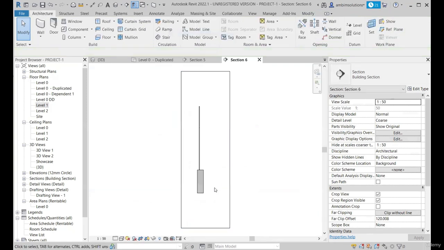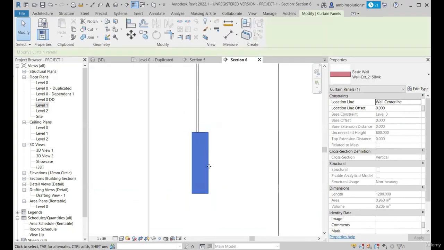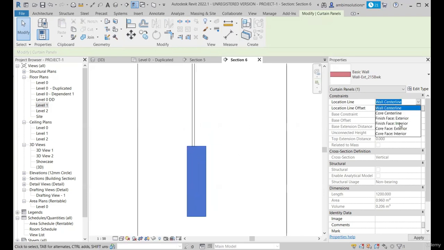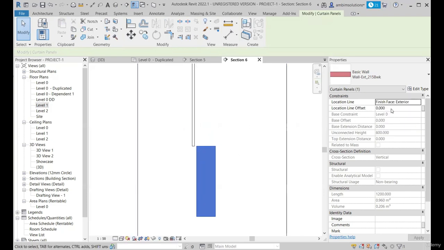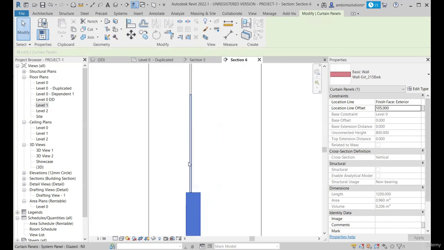Right click, go to view. So here is the wall that we have replaced with the panel. Here we can set the location line as well. If you want the location line changed, you can change it. You can even give the offset for the location line. In this way, you can change the location line of the wall, and the offset, not only for the wall but also for the panels.